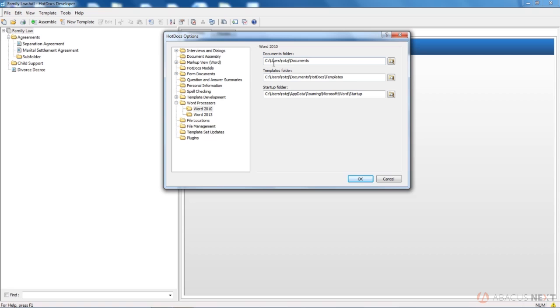Document folders is where HotDocs would try to put the finished Word files, your actual finished separation agreement, since I used the separation agreement as my example before. If I fill out the separation agreement, I'm all done and now I want to save it, this folder is where HotDocs would suggest saving it.